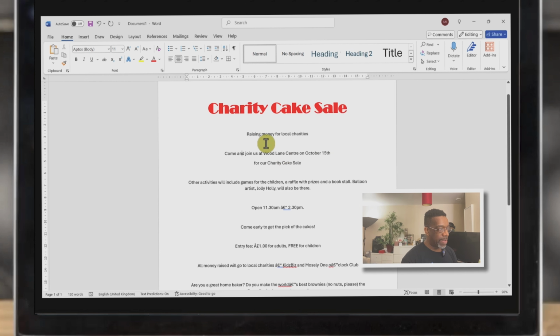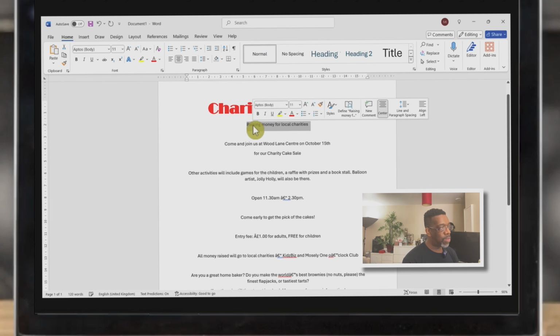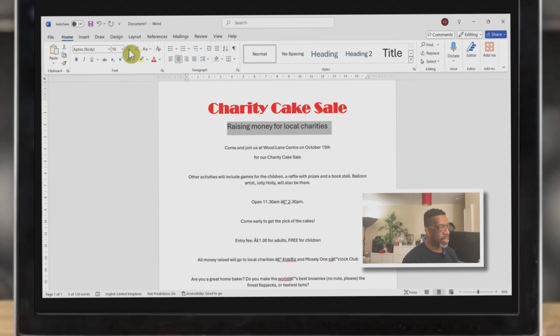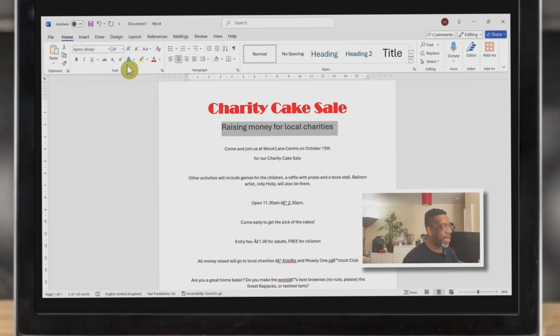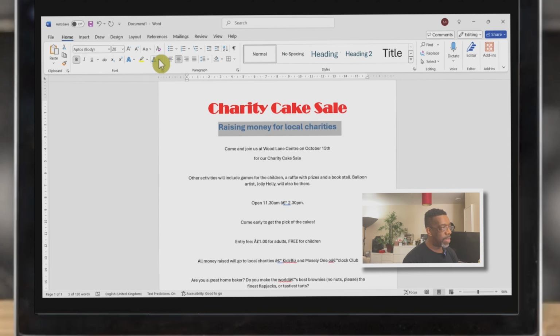So we've centered everything, and this raising money for local charities looks good for a subheading. So I'm going to click just before the R. I'm going to press backspace and go up, and I'll center it again. There we go. So it's closer to the heading. And I want this to be bold or bigger, but not bigger than the heading. But just to say what we're doing and make it bold. And I think I'll make this blue. I'll make it blue. There you go. Maybe a dark blue.